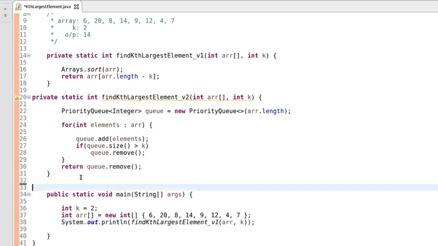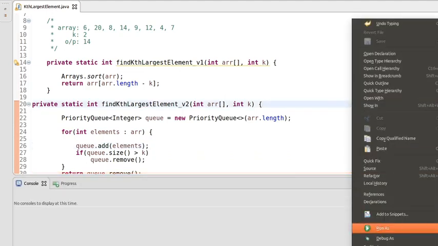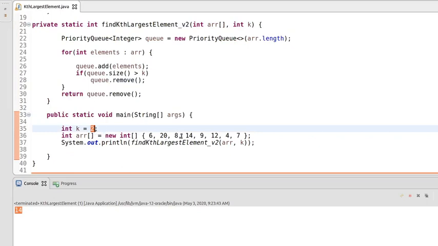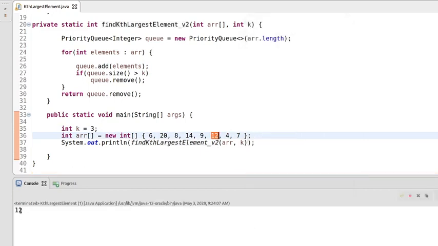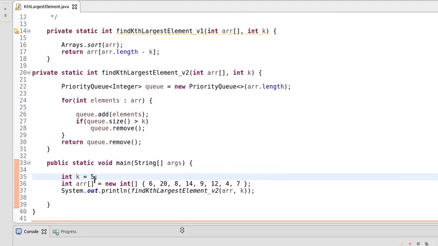Let's test this program and call v2 here. So we have 14 here, we are asking for the second largest element. This is our method, we are calling v2, and let's check for the third largest, which is 12, so it should return 12. It's 12. And let's check for another, the fifth largest. First is 20, second is 14, third is 12, fourth is 9, and fifth is 8. So it should return 8. Yeah, the fifth largest element is 8. So our logic is working fine.